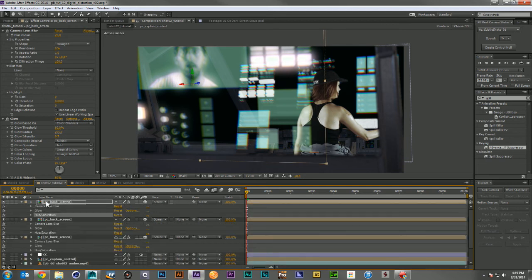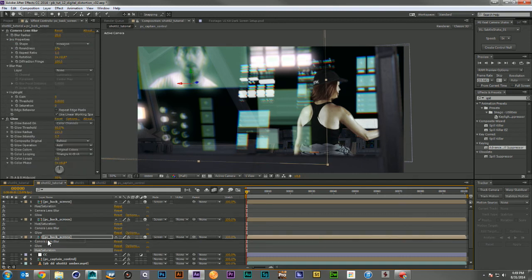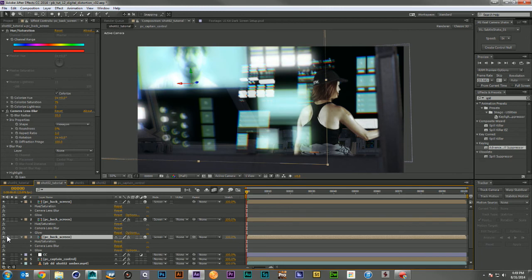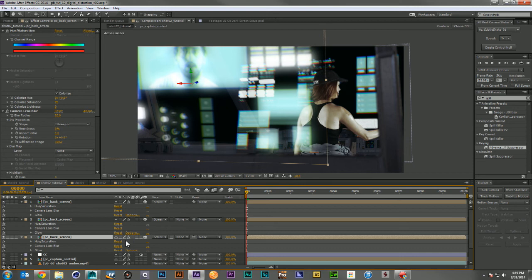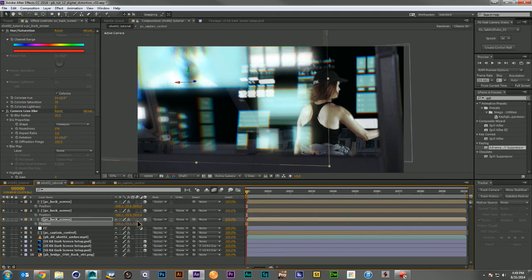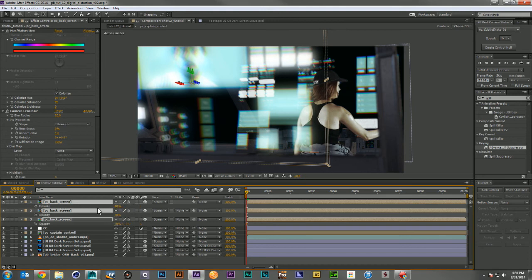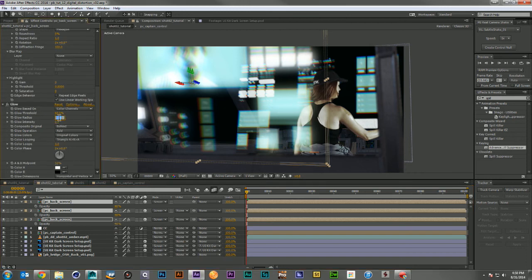So maybe what I want to do is just move my hue saturation first on all of these, and then let's play with a little bit of position. So the red one, let's see if we move that one a little further back, that looks nicer. And they're all a little too intense right now. So I'm going to come down to my glow for each one of them and maybe just half it.